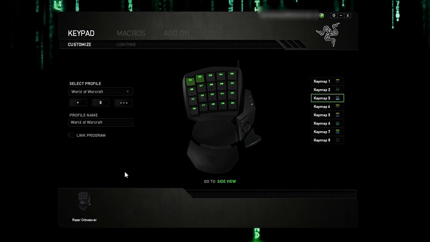And also, let's take a look at how to create a profile. You can create multiple profiles, and like I said, each profile does have 8 key maps. So we're gonna go ahead and just do plus. And let's call this one, oh gosh, what am I thinking about?